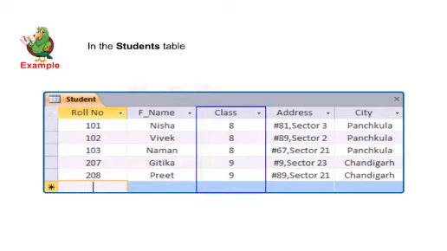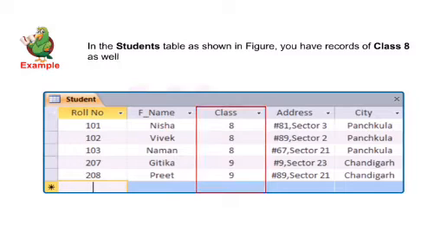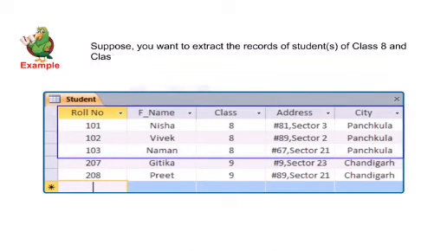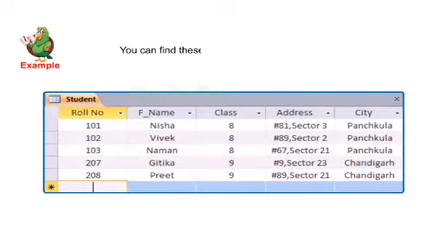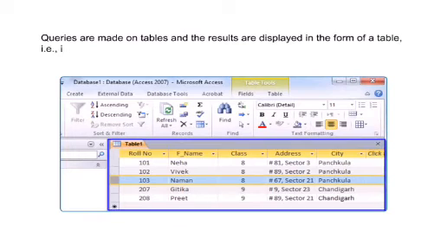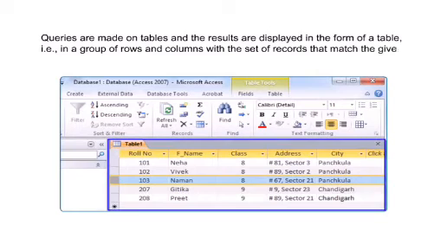In the students table, as shown in the figure, you have records of class 8th as well as class 9 students. Suppose you want to extract the records of students of class 8th and class 9 who reside in Panchkula. You can find these records with the help of queries. Queries are made on tables and the results are displayed in the form of a table, that is, in a group of rows and columns with a set of records that match the given condition.